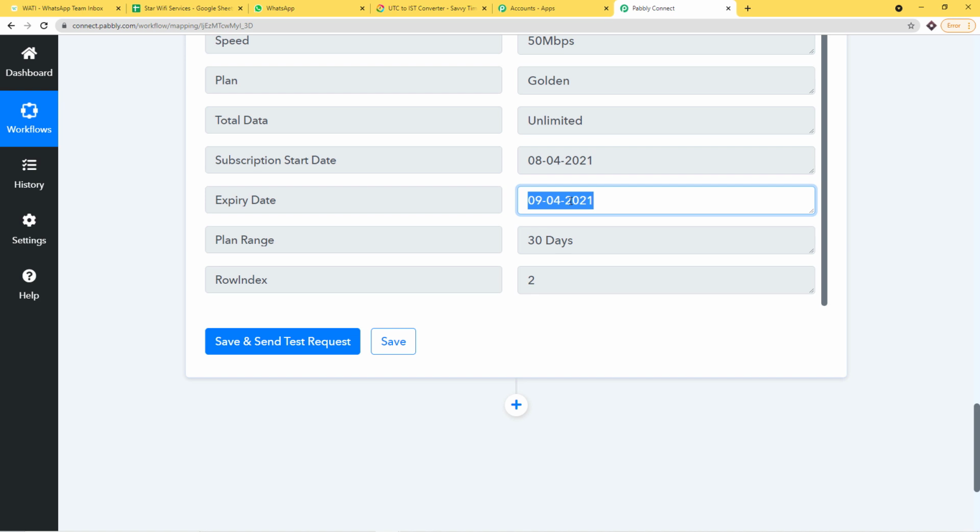The condition is, if the current date is 1 day before the expiry date, then only the data should be sent. Today is 3rd of September 2021. The expiry date is 4th of September 2021. So today I will be sending the WhatsApp message. First of all, we have to make sure that we modify the current date. Just bear with me.